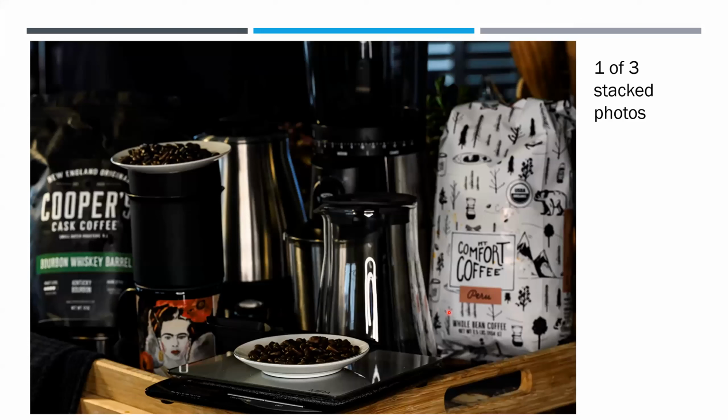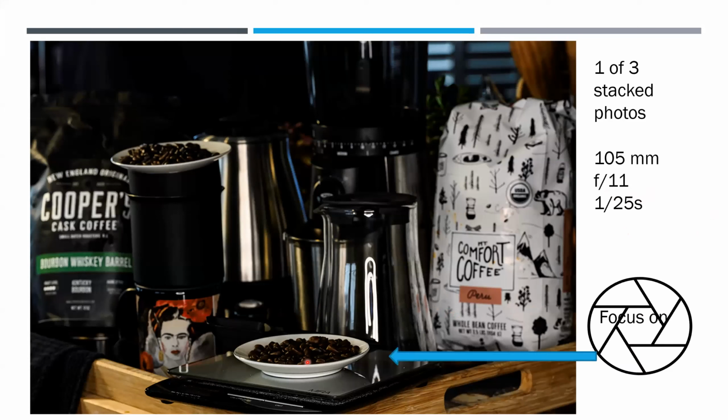Now this is my coffee series. I did one of three photos. I had my camera on a tripod and I had a ring light on this. I had 105 millimeters at F11. My focus initially was on the front beans. And you can see that it's F11, so it's still giving the depth of field, but even Cooper's is blurred.